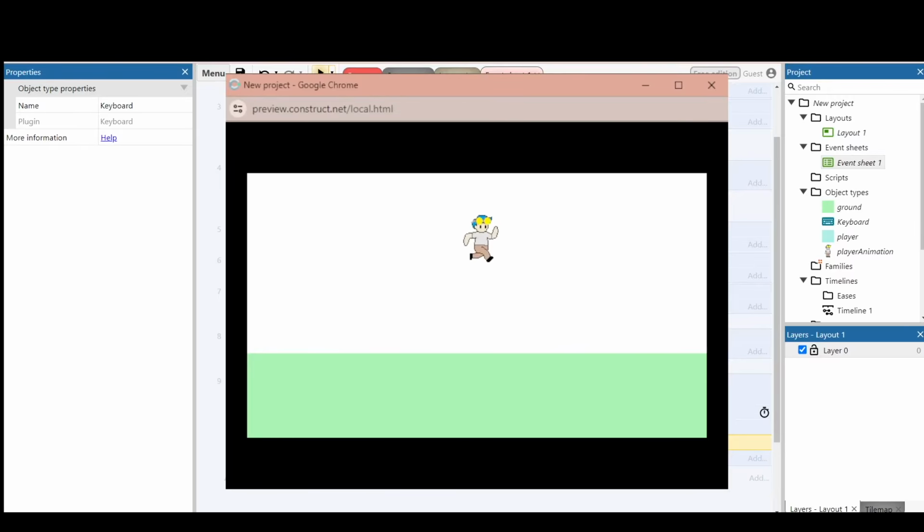And there you have it. That's how you make your basic animated platforming character.